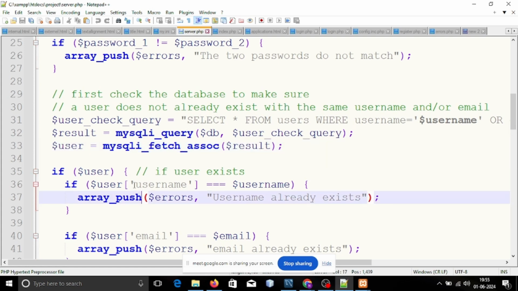After that, if the user exists, we have converted it into an array, right? So in that array, whatever, this is the registration process I'm talking about.